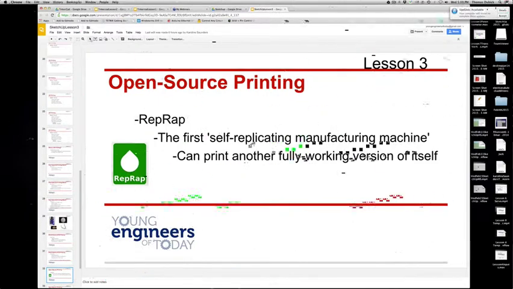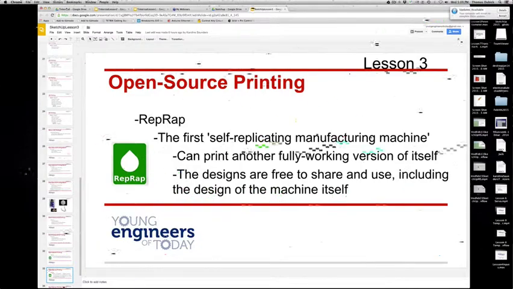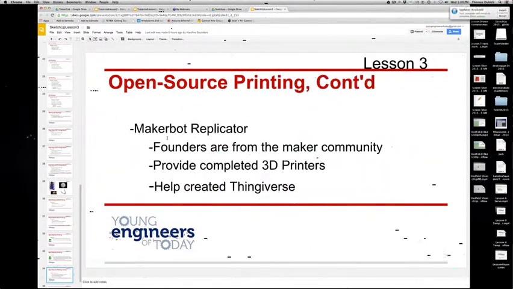RepRap is an open source idea that we'd make 3D printers that could make more 3D printers. People have come close. They've made a lot of 3D printers, but they can't do all of it. That's what made RepRap kind of cool. It was an open source idea. Everybody used it. Well, the people at Replicator used it. They were big advocates of that, and then they got bought, and now they're not. MakerBot Replicator founders are from the maker community, provide complete 3D printers, and helped create Thingiverse. They're now privately held.